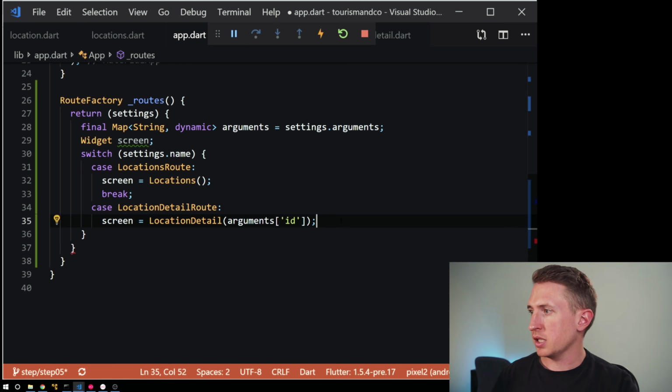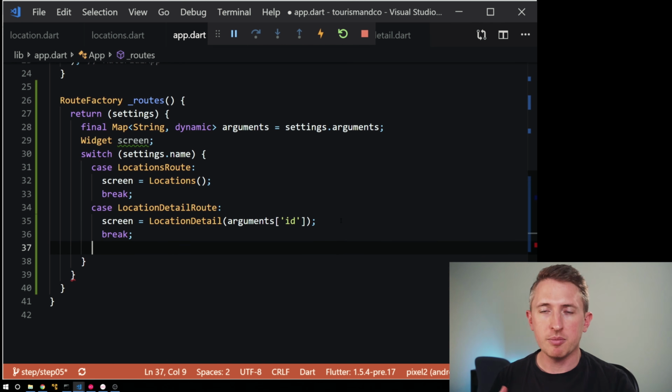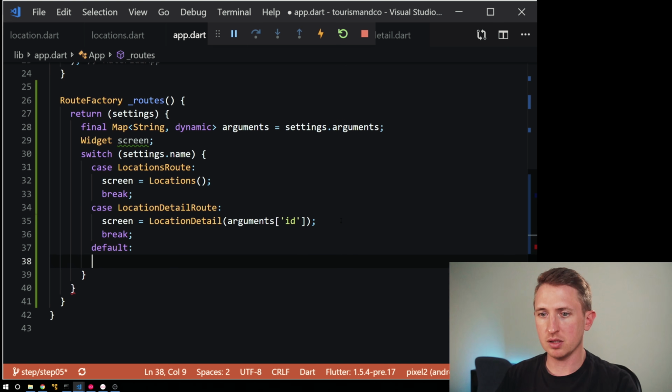Great, and now I can return it. So break. Now the switch statement has this final case, which is if none of the cases match, there's this default case, and you define it with just default colon. And then by default, we're going to return null and do nothing.